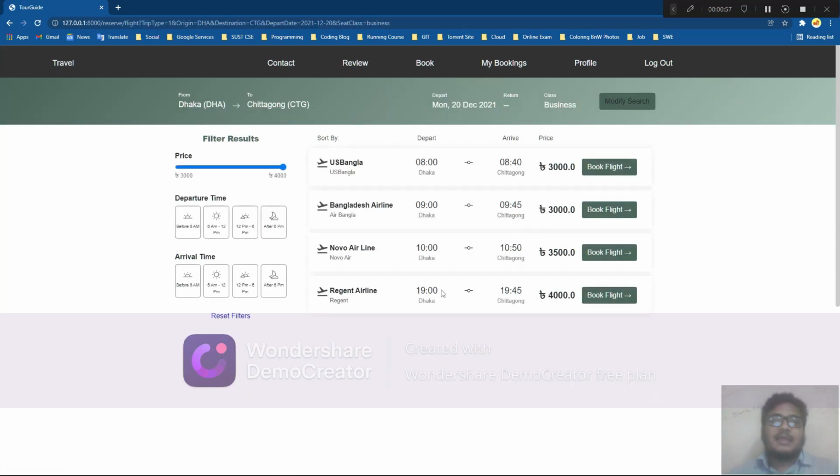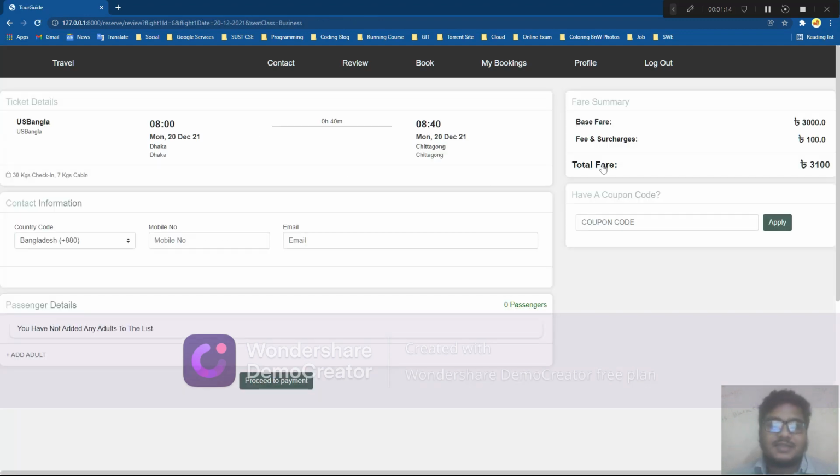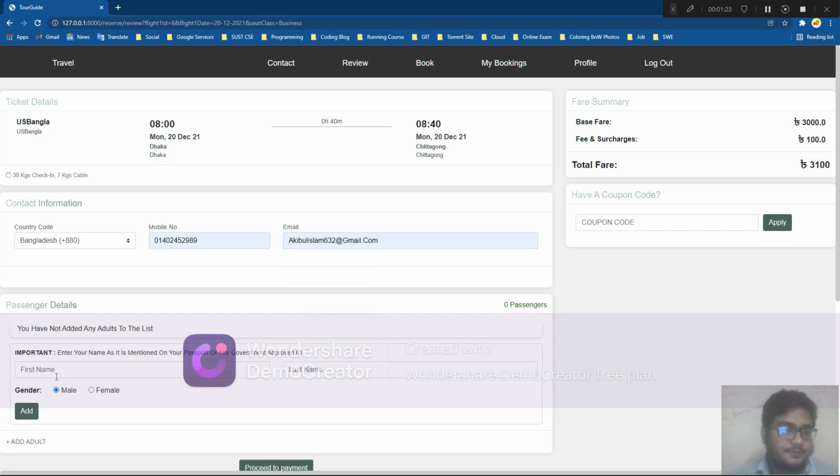Here a list of flights that are available will be shown. We can reset our filters, and we can also modify our search. Then we will book a flight. Then we will provide some essential information. Then we will add this.